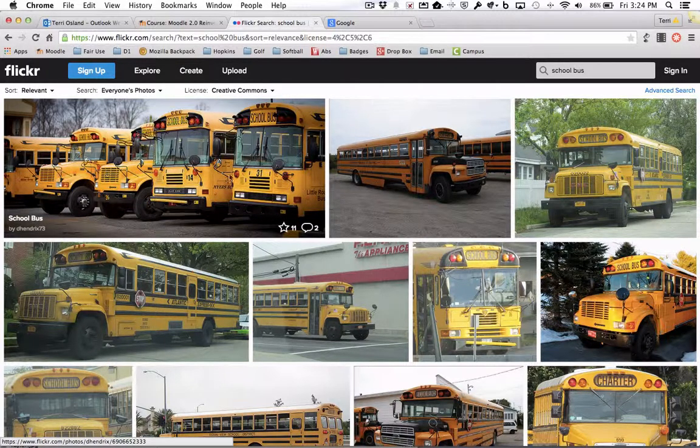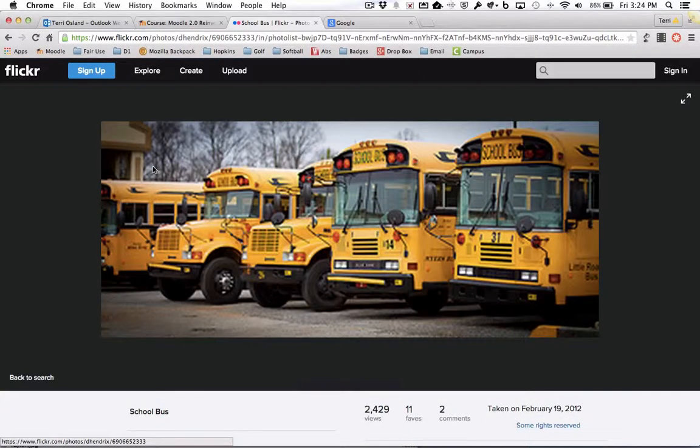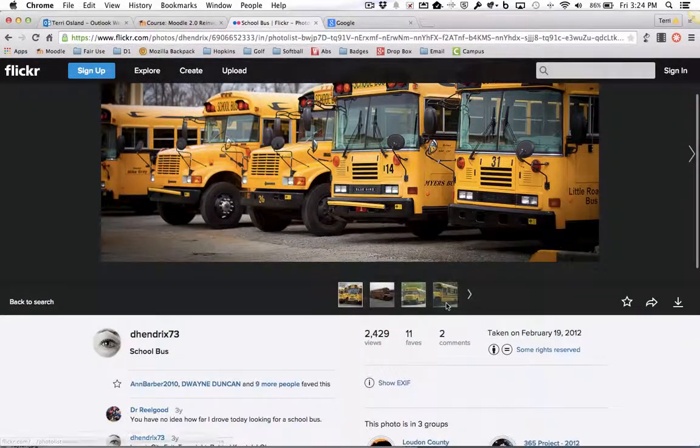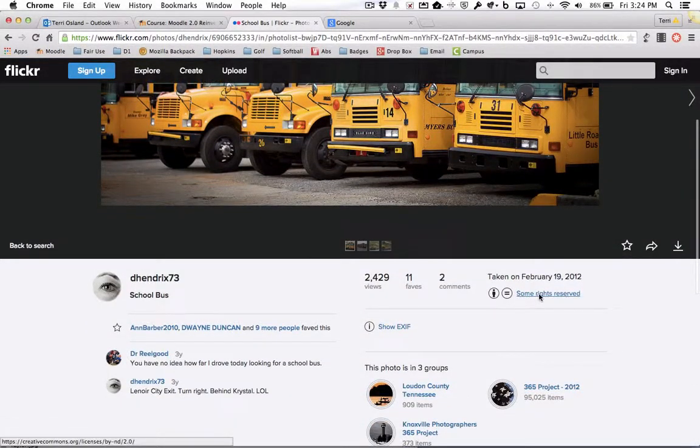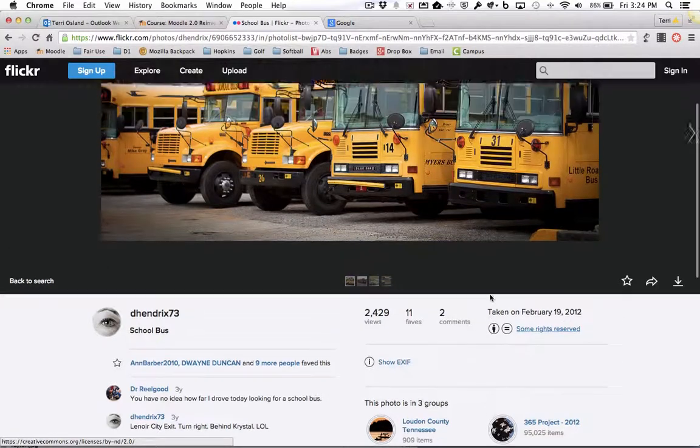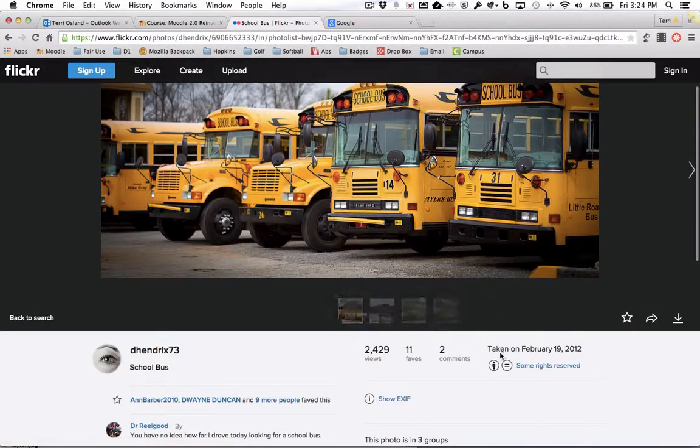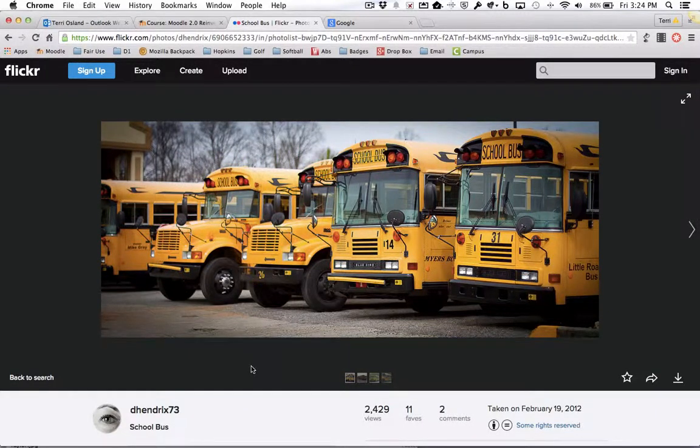All right, so here we go. I have found this image of school buses. So I could click on it. And if you take a close look at this, this is going to tell you what kind of Creative Commons licensing is required by this photo. And this one does require you to link back to the owner's page. And you could do that with just a really small text under the picture.